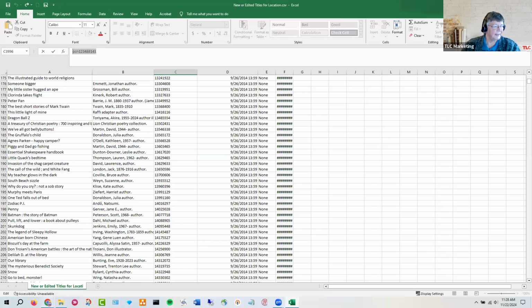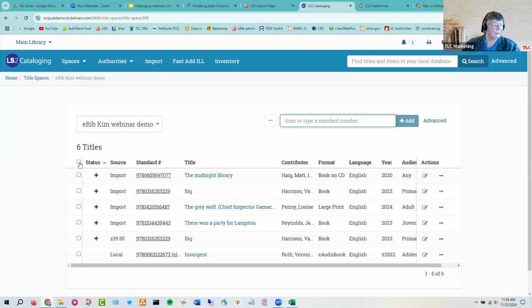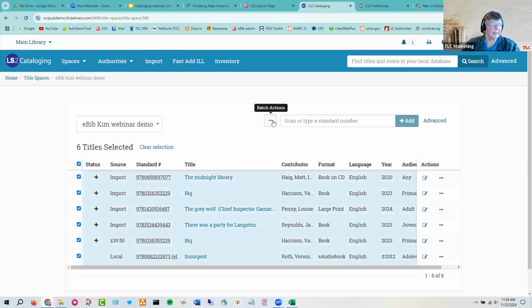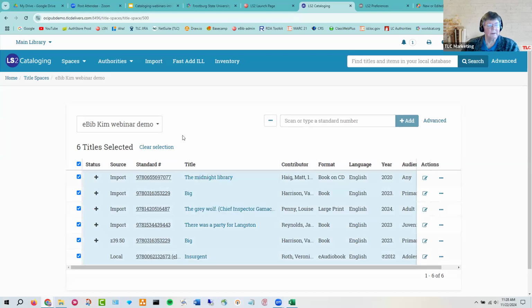So you could still do the same option using LS2 cataloging by getting these titles into a title space. I'll go back to the other title space since there's more records here. And then you can export those out using batch actions and export. I won't actually carry through with it, but unless anyone has a question, if they've never exported before, I can show you that step, what you do after you export, how you get that file. Let me know in chat if you want me to show that.